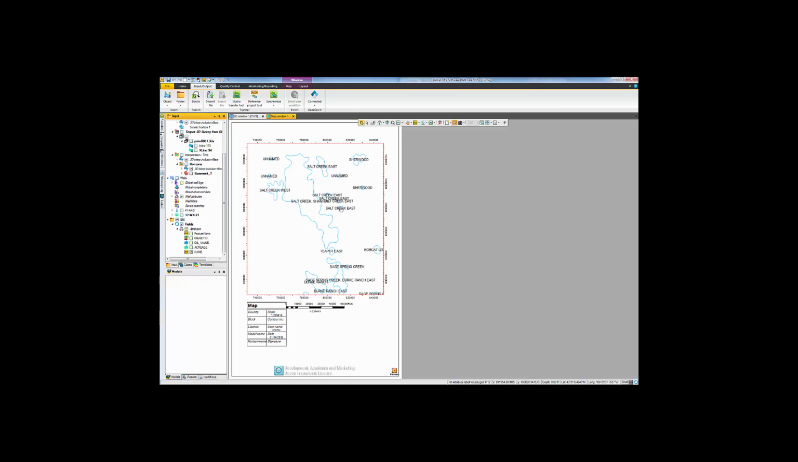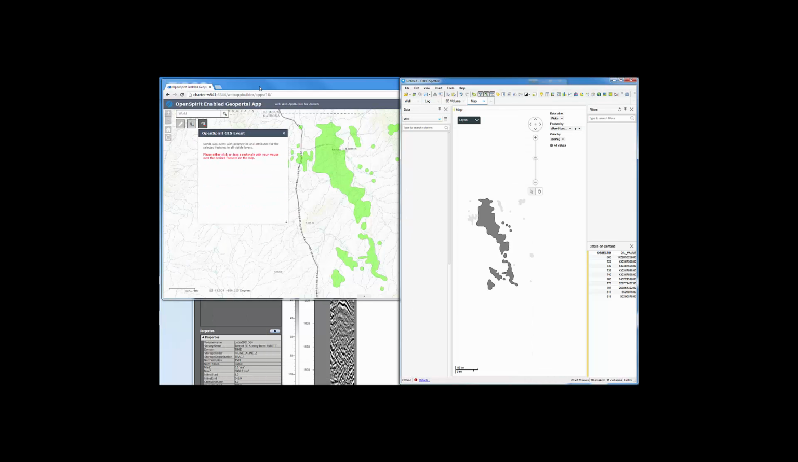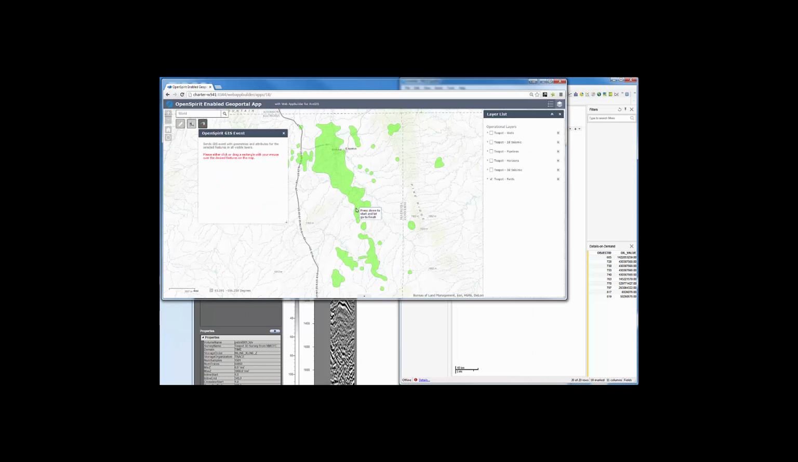So again, a very simple demonstration showing you some of the power introduced by tying your web GIS application into OpenSpirit, utilizing OpenSpirit widgets that can be easily added to your own application using the web app builder, and in the background it's using the OpenSpirit web services to connect to the underlying data stores, and then using OpenSpirit to connect to other desktop applications.